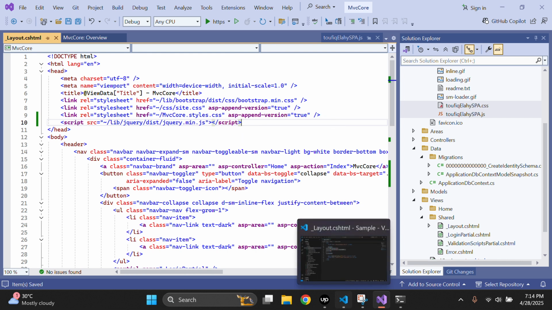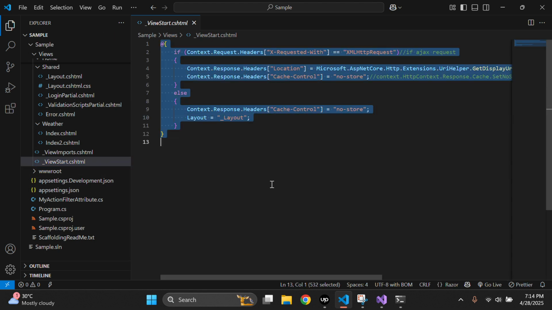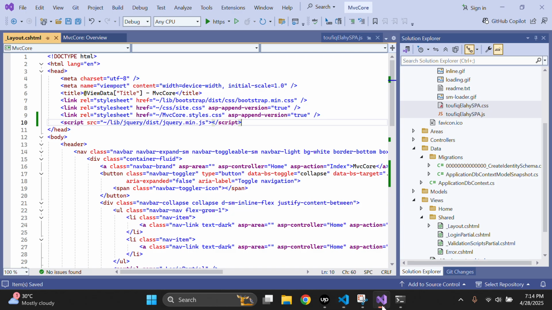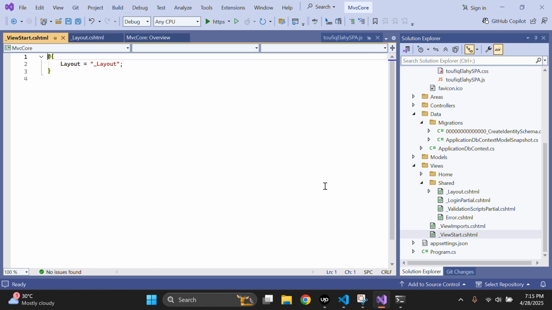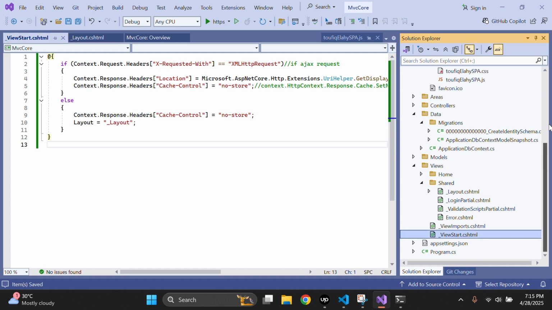And now I need to update the view start. If it's an Ajax request, then it will not go to the layout master page. Almost done.